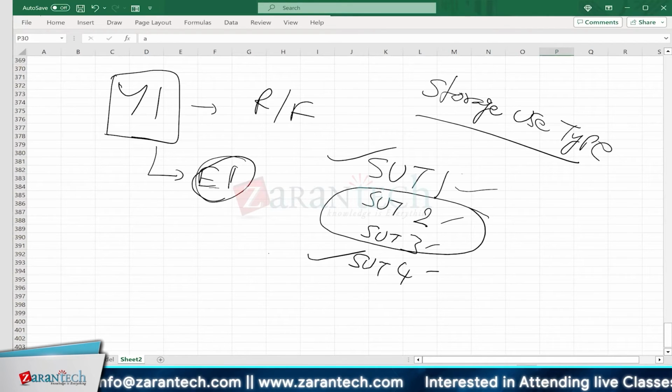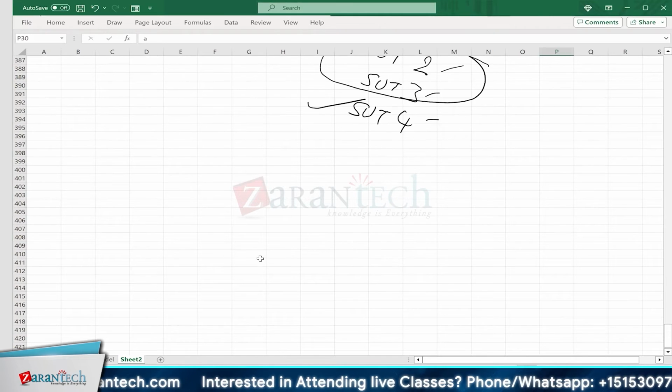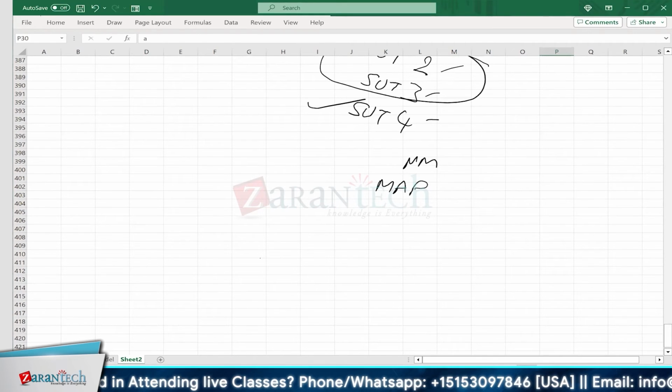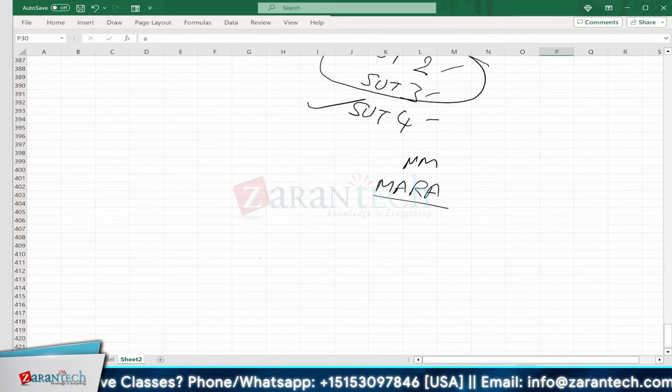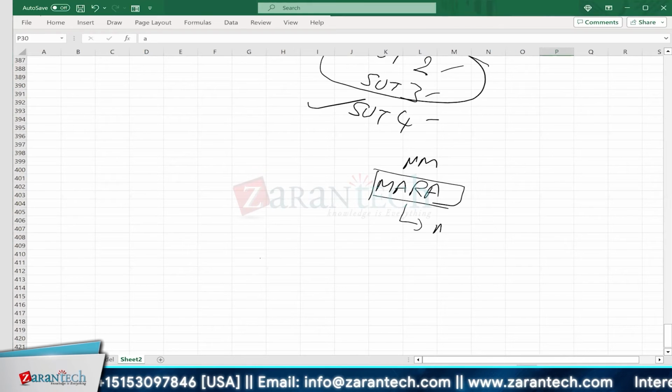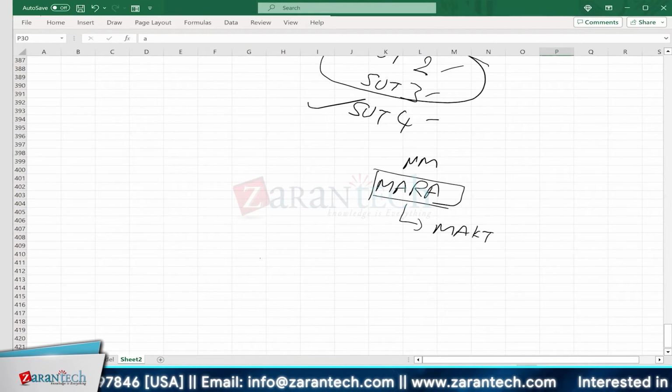What is SU type 1 basically? SU type 1 always indicates the parent of your master data, the parent entity. Let's take the example of material master. When you create a material, the record is always first inserted into the MARA table. This is the parent table for your entire material management. This is the generic or header data. Once this is done, you can store the descriptions in the MAKT table. These are the child tables.